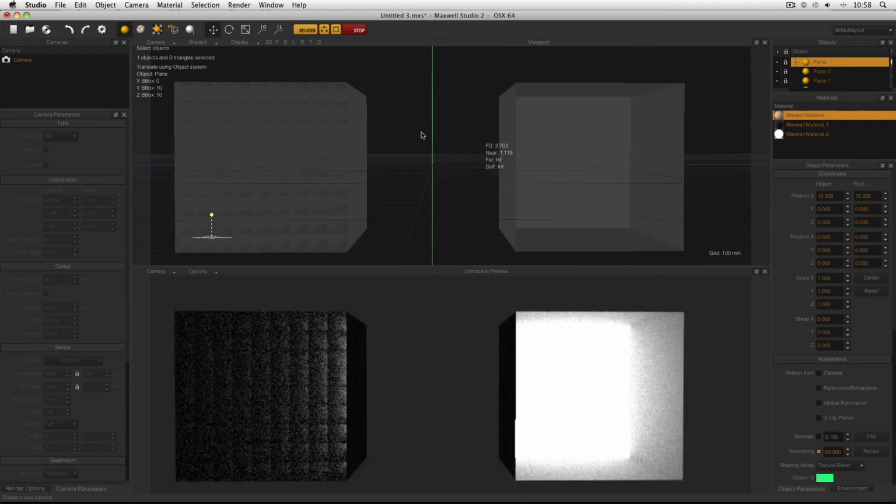So that's your Maxwell Render hot tip for today: how to make a collimated softbox using lots and lots of planes to try and make the light parallel, and the effect that that has on your scene.